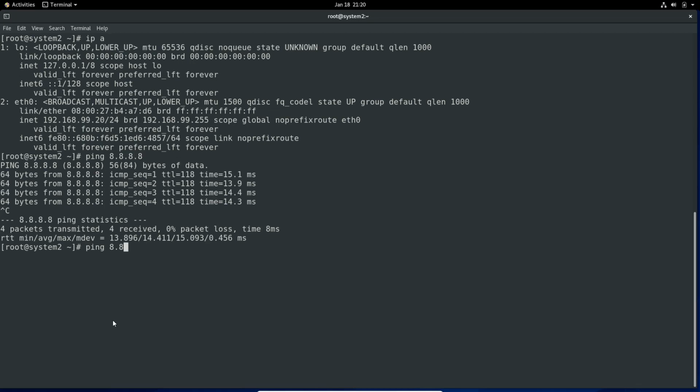Now what if I will type www.google.com? We have no response. This is because we did not configure DNS IP address. Make sure you must configure DNS for this connection.